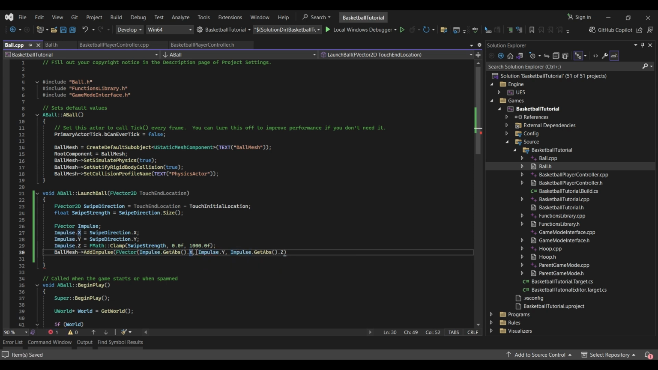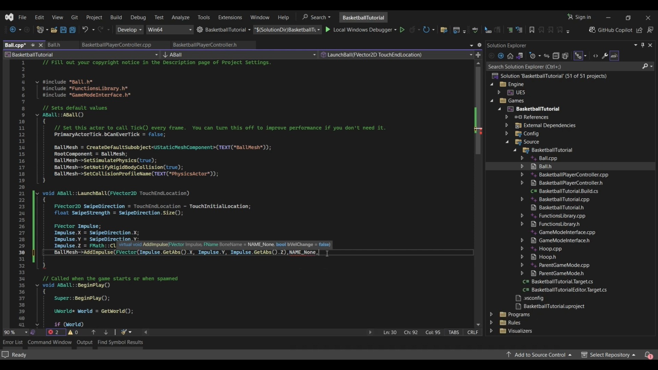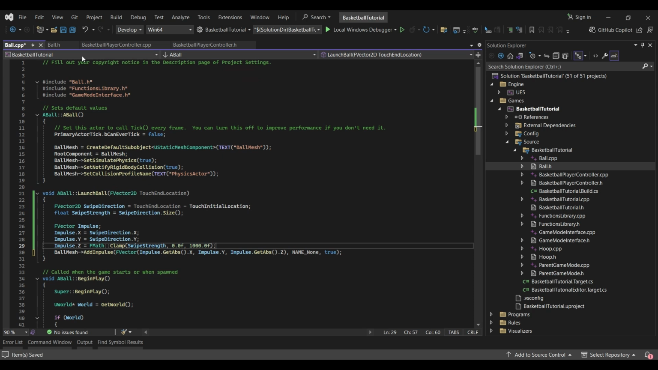Oh, sorry. It's now here. F name is name underscore none, and true to override the velocity. Okay. Now let me explain. This may sound like a lot for you right now. Let me explain.